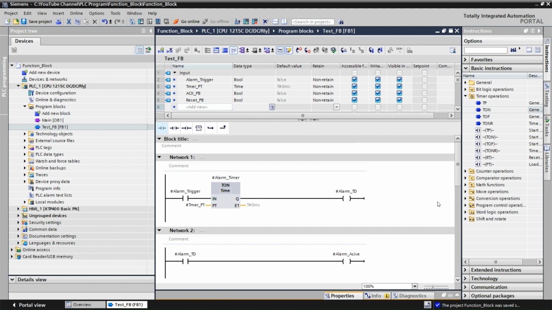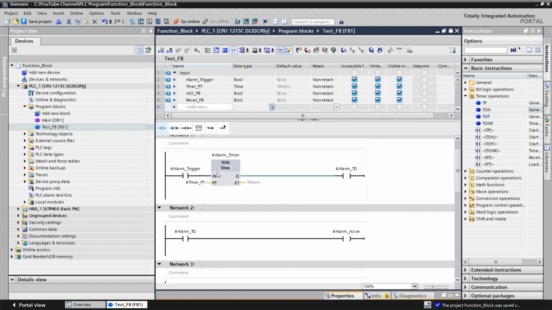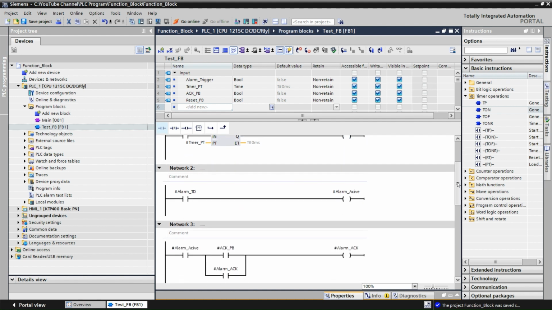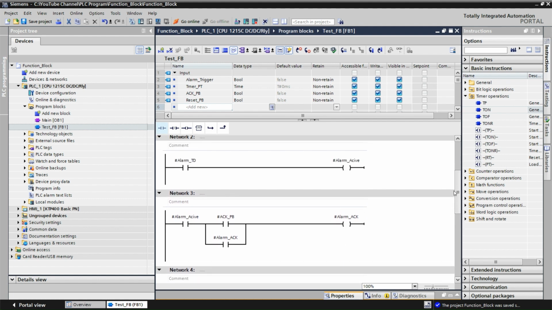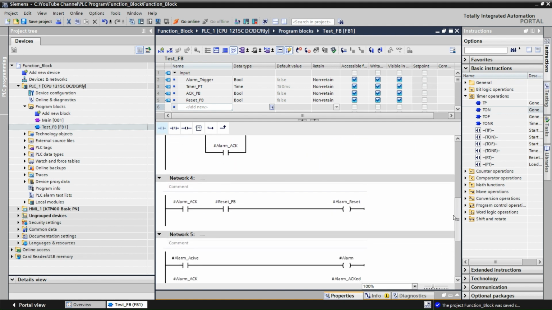Before that, we can make sure that everything we have done is okay or not. Alarm trigger, and the timer's delay is on. Then alarm timer done. Then the alarm is active. Then press the acknowledge push button. Alarm acknowledged. Okay, alarm acknowledged and then alarm reset.